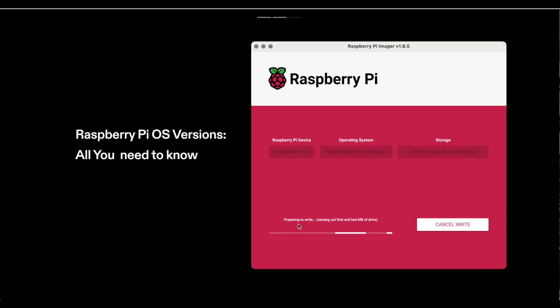In the logs you can see what is being done: preparing to write. So we have not started the download yet. First, we are making sure the drive is accessible and eligible to write. Now preparing to write, starting download.